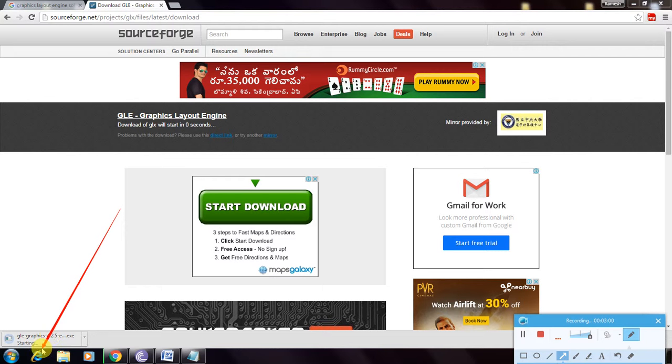So here the GLE graphics 4.2.5 exe file is downloaded. So this will download the Graphical Layout Engine.